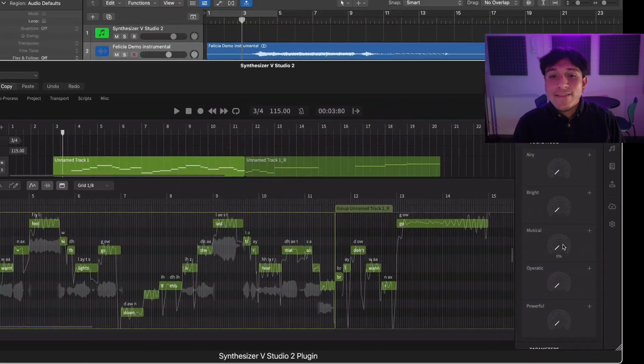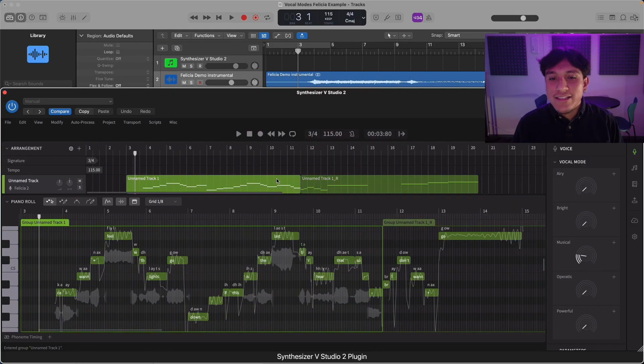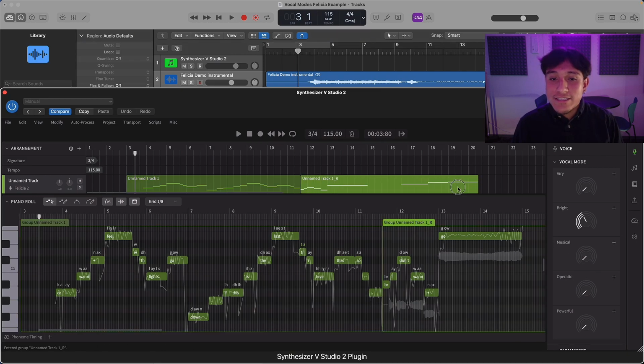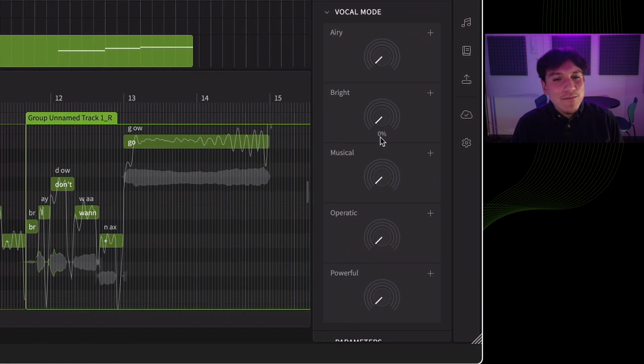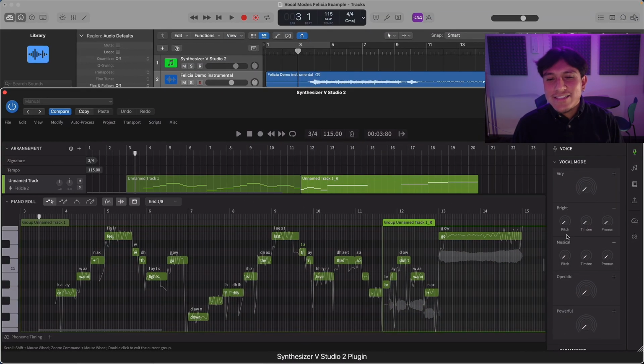But please keep in mind that all changes made inside the vocal modes feature will only affect the whole group that is selected at that moment. So now you can have different groups with different vocal modes inside the same track. But what's even better is that now you can expand each mode in order to just take the pitch, timbre, or pronunciation from said mode, so you can create an infinite amount of combinations to really customize your voices. Let's listen to this example.